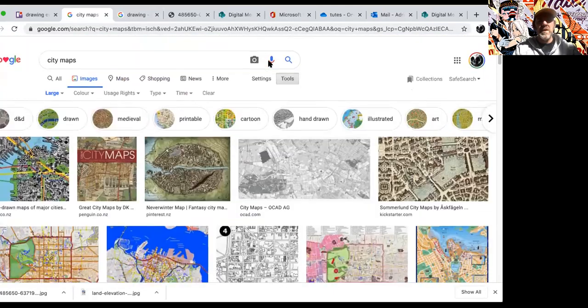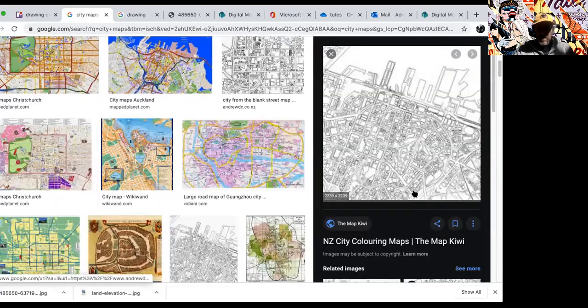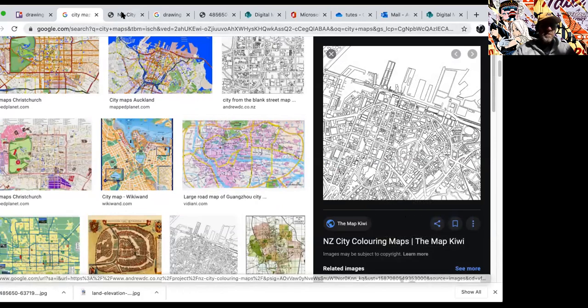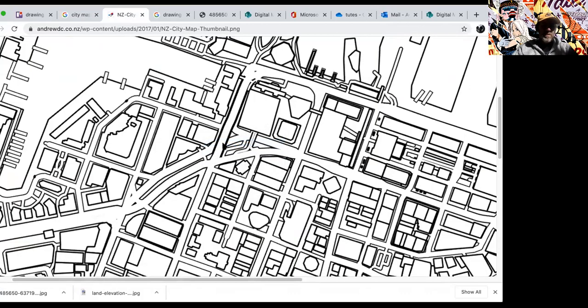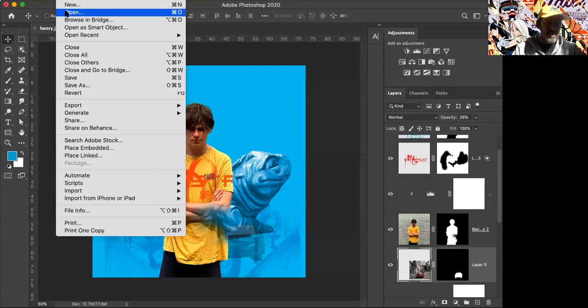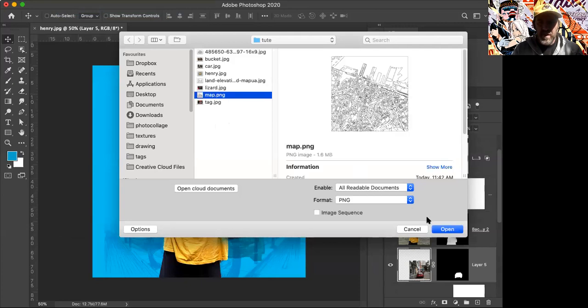Oh, I have to check again. Tools large. Yeah, that's good. Let's try this one. Tab. Save that. And share Photoshop. File open. Grab my map.